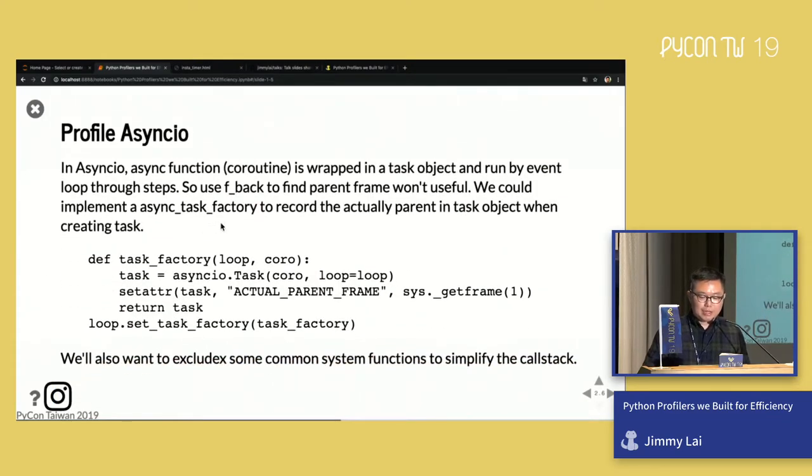And regarding async IO profiling, it requires some other work. So we only talk about the high level idea here. Async IO will wrap the coroutine function as a task object. So if you use the frame f_back attribute to retrieve the parent node, you won't get the actual logical parent node. You will get a function in the async IO event loop, because the async IO coroutine function was actually executed by the event loop function.